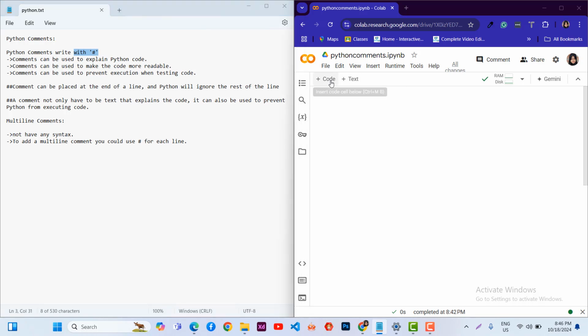So I'll give you an example. It will give you a clear concept about comments. So this is a comment. I just simply print hello world, run the cell, and it will give you the output.